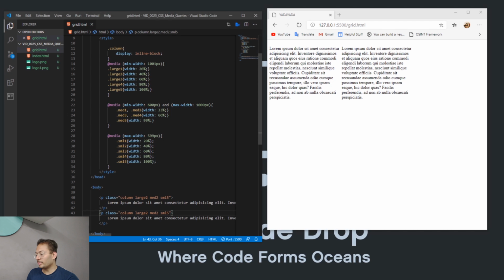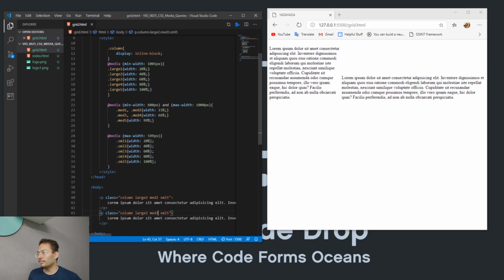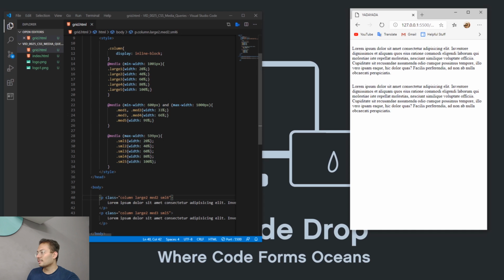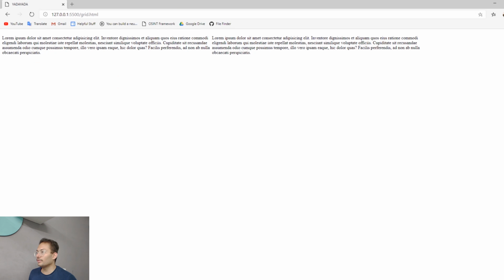So if we increase it to mid 3, it's still going to work. The sum should be less than 5 between mid 2 and mid 3. It can be mid 1 and mid 4. It can be anything, but the sum should be less than 5. Same thing for small also, it can be small 5, so it cannot be more than small 5, because once you surpass small 5, you don't have any classes for it, first of all. And the second thing is that that is the maximum allowed space, so it should be small 5 only. And when we maximize it, you can see that we have these two columns right there.